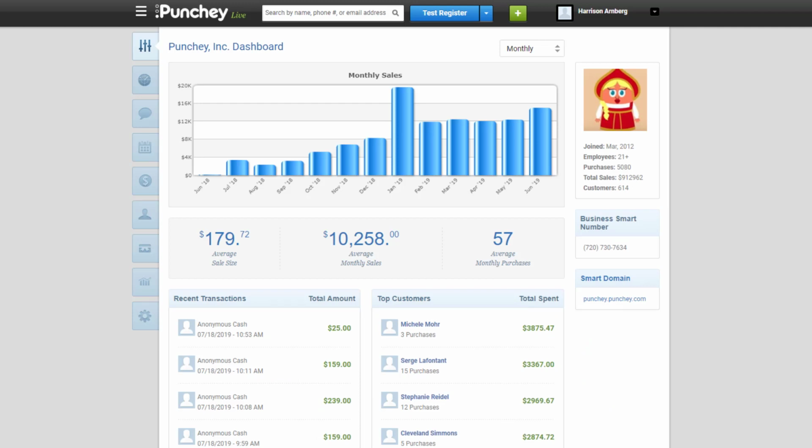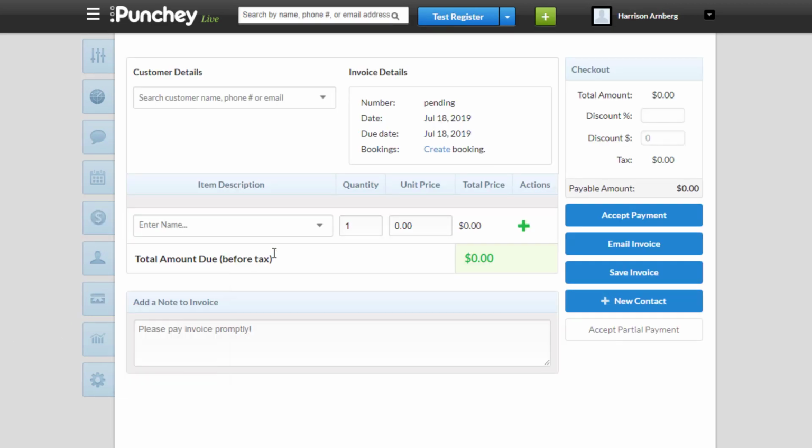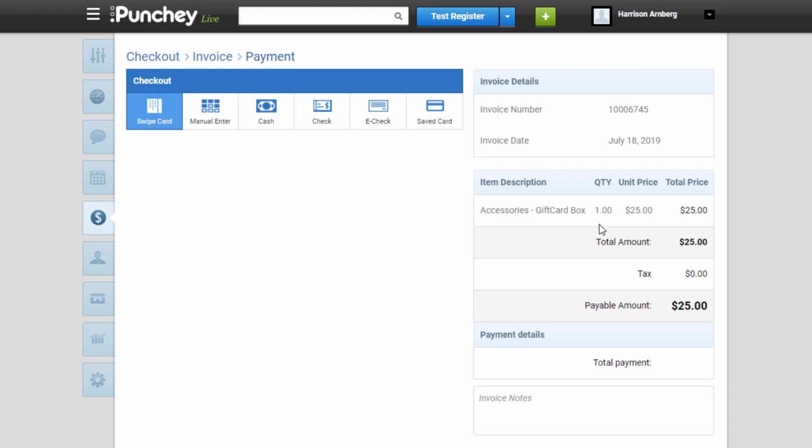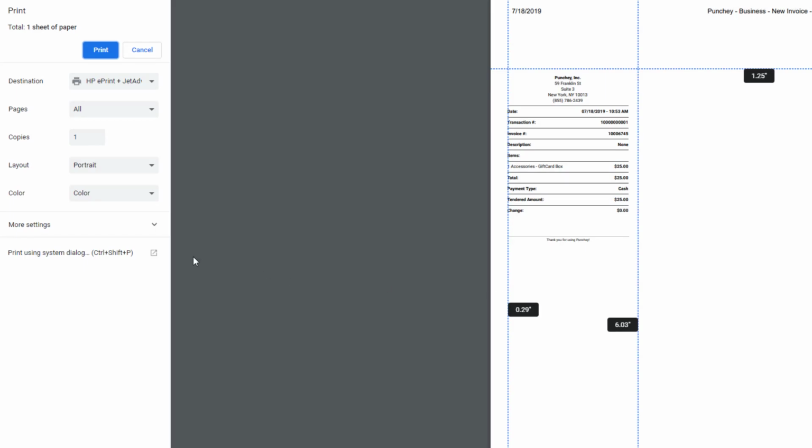So now let's learn how to print actually from the Punchey app and how to customize your print to the settings required for a receipt. So let's go ahead and head over to Punchey. And let's check out a customer. So let's just do this. We're going to click accept payment, and we hit cash. Continue. And that'll bring you to this screen.